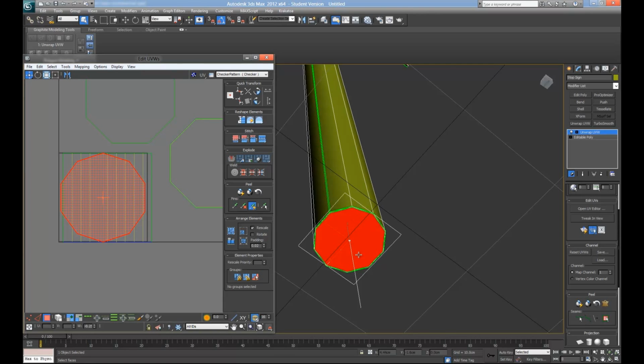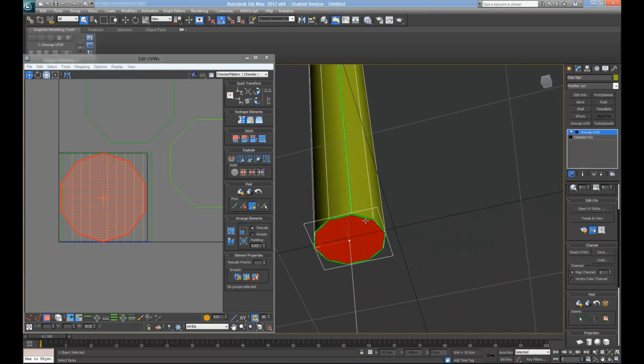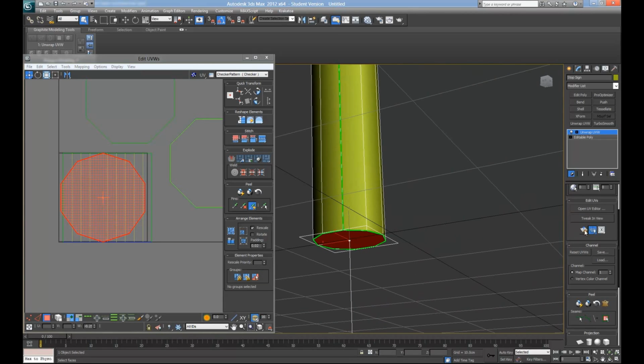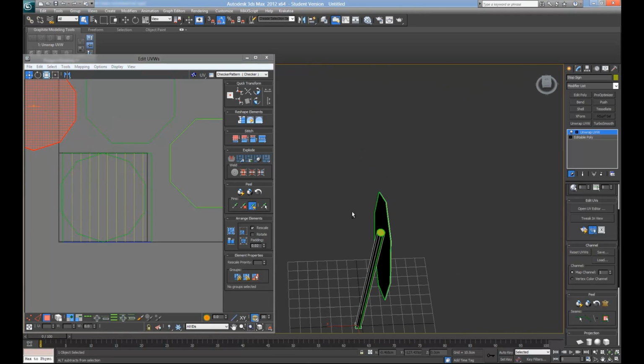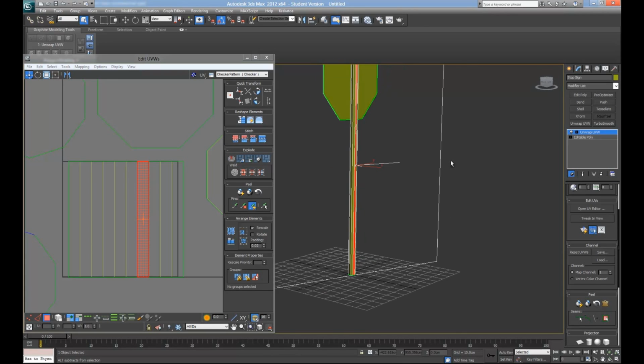Normally I would delete this polygon because you'd never see it, but I don't want to have to go back and redo everything. So let's just leave it for the sake of this tutorial. Make that a planar map as it already is. That sounds good. Drag it out. Same here. So now all that's left is this.